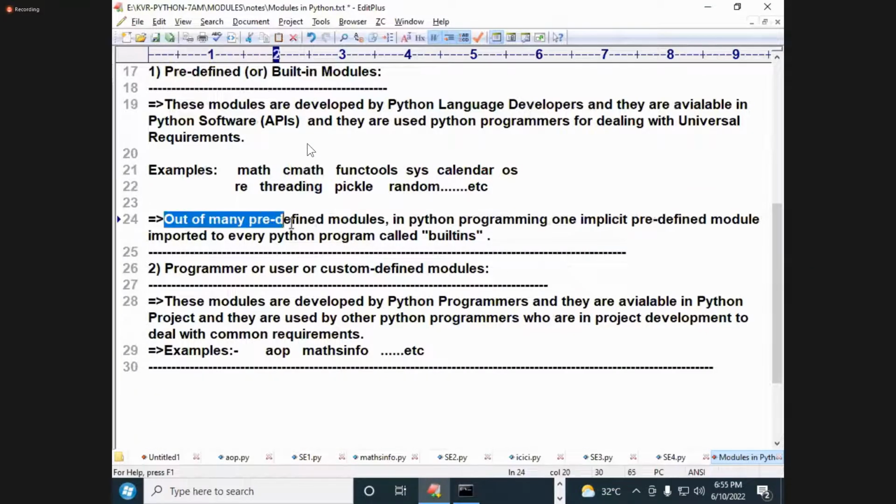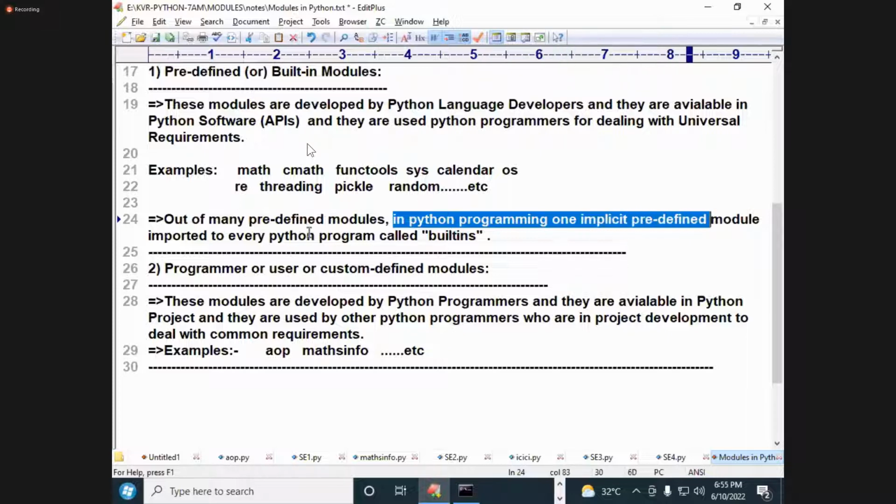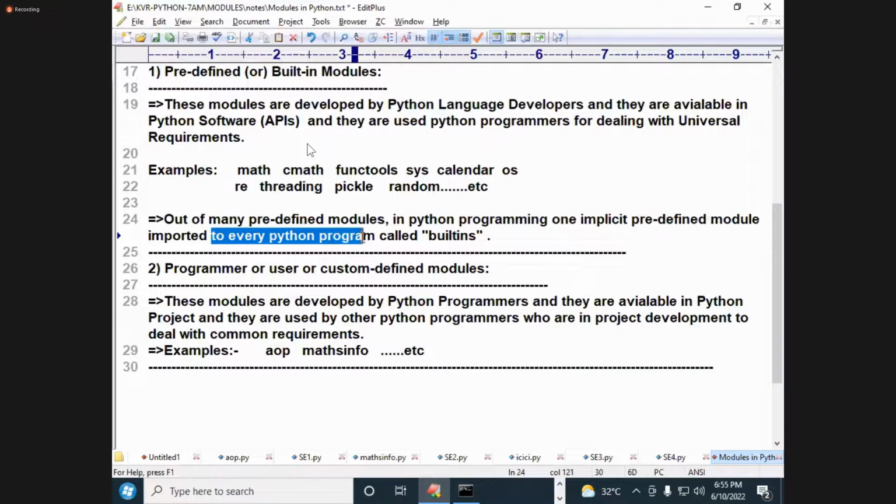Out of many predefined modules in Python, which was already covered yesterday, one implicit predefined module is imported to every Python program. It is called what? Built-ins. Did you remember yesterday? So most of the functions which we used so far, no module name I used. All our predefined functions also belong to one module. Which module is it? Built-ins.